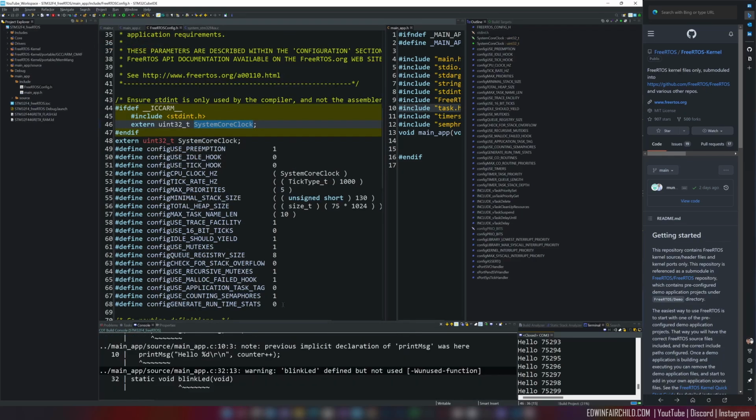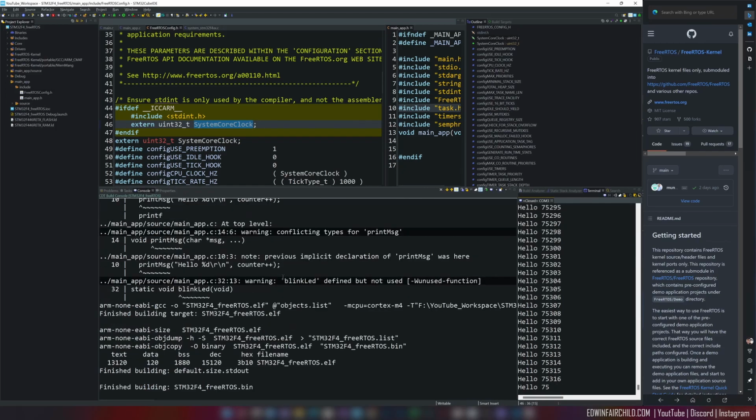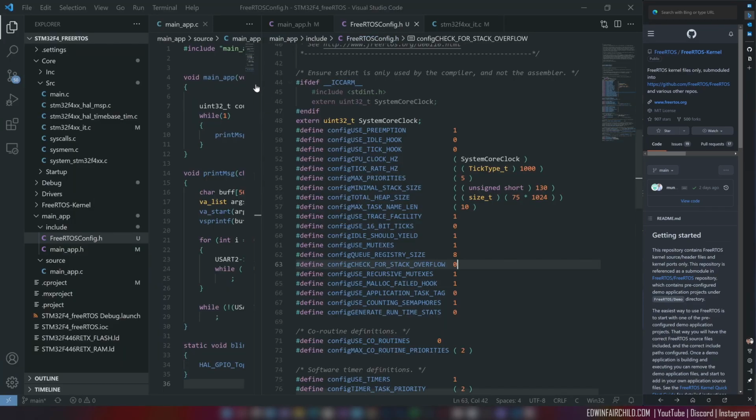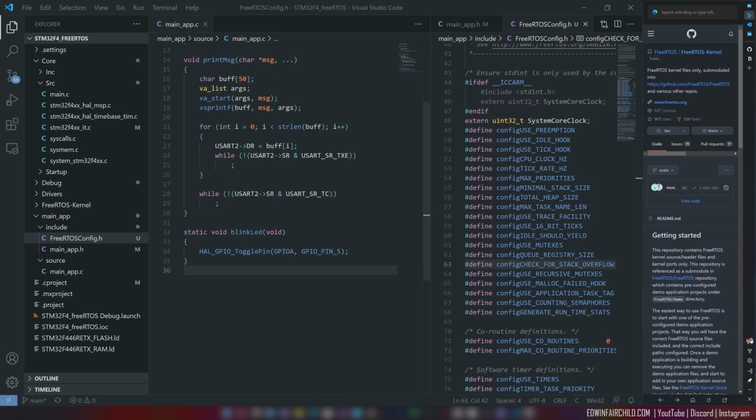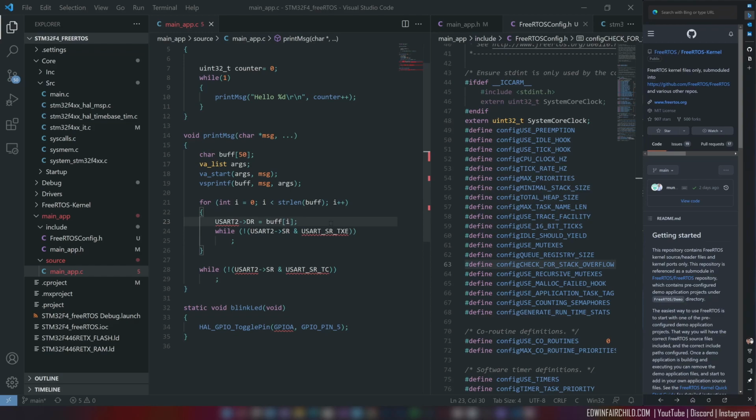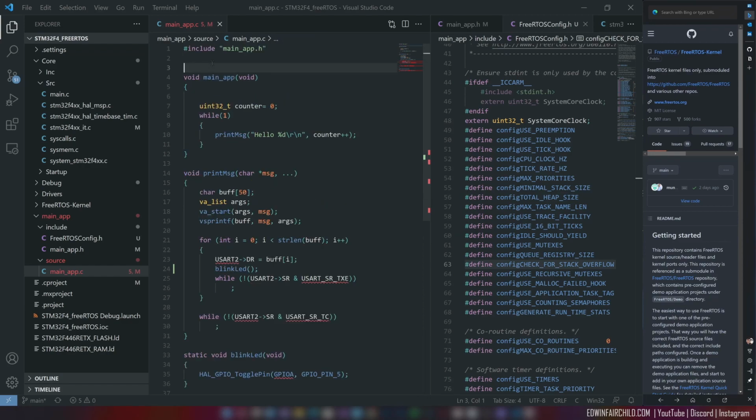Build project. 0 errors, 3 warnings. Let's get rid of these warnings. What the hell is it? Blink LED is not used. Okay, so let's use it somewhere. There's nothing nicer than just seeing 0 things here. Let's blink LED. Okay, actually I need to make prototypes for these.